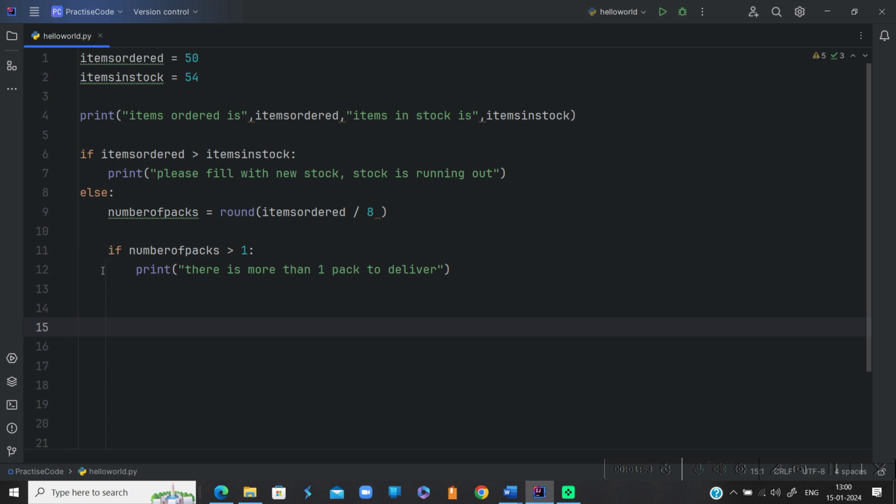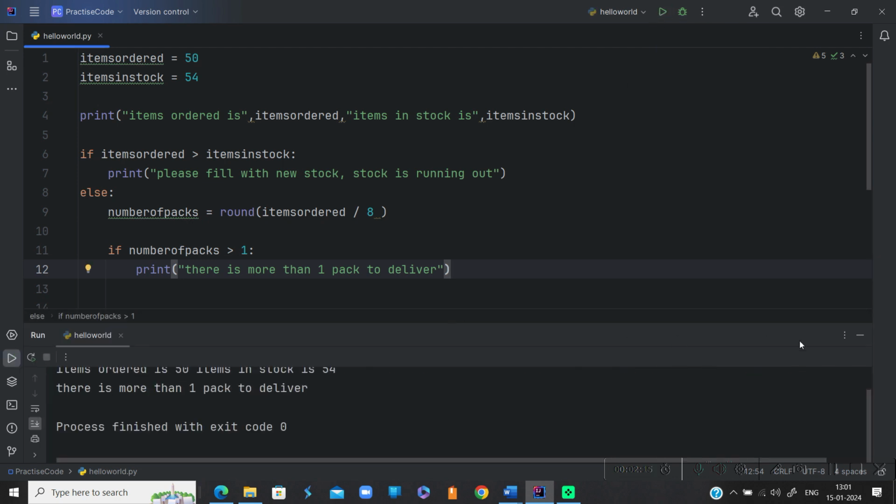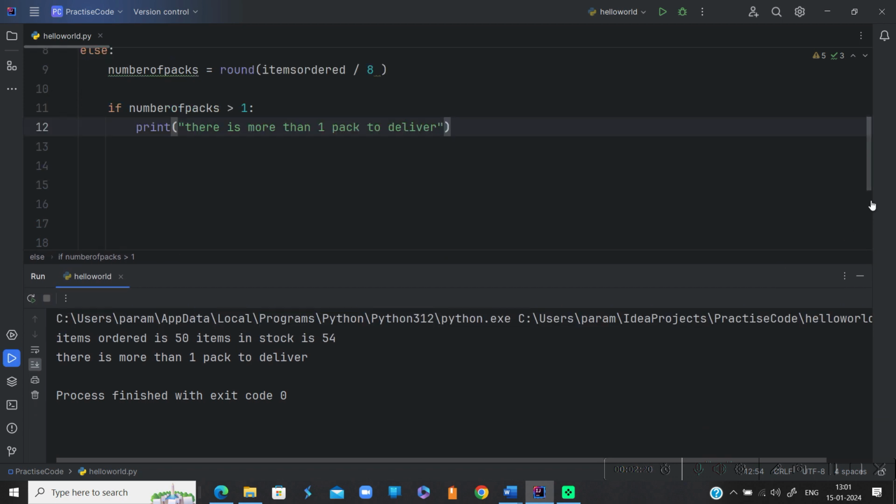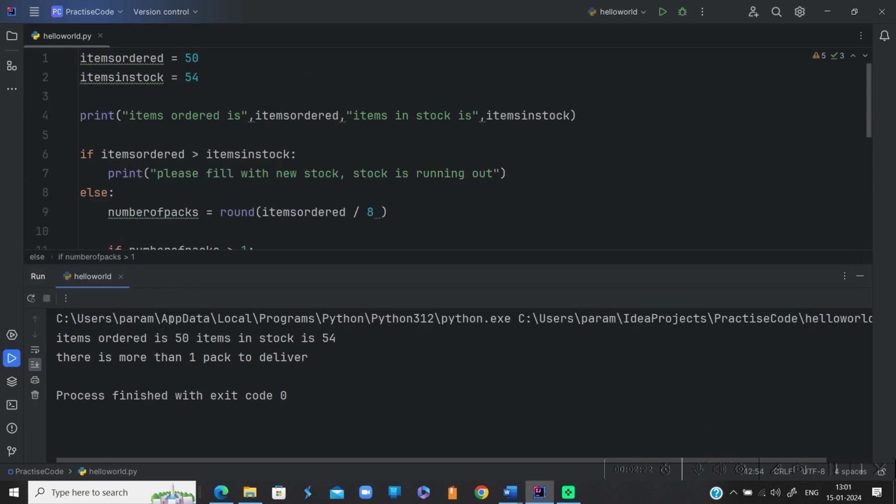So what happens if the number of packs is greater than 1? The print is to be printed. This 12th line is executed. So this is the program I've written. So I want to execute it. Okay, one by one I will explain.